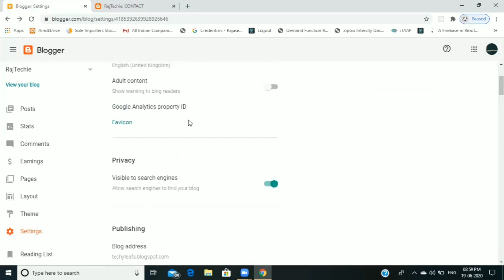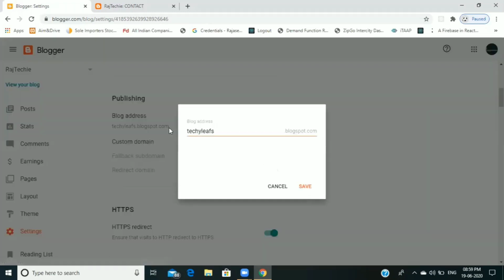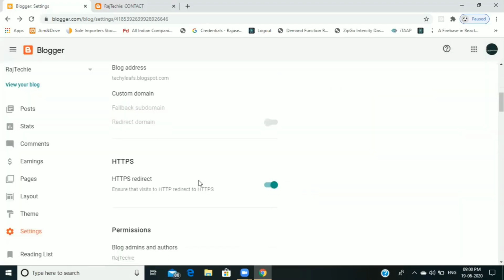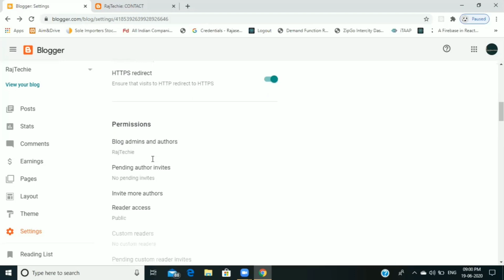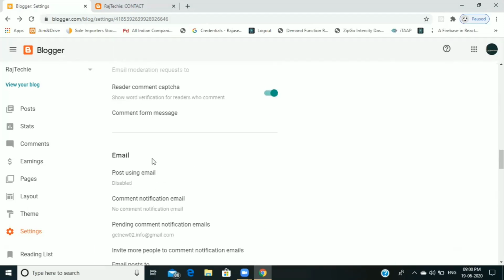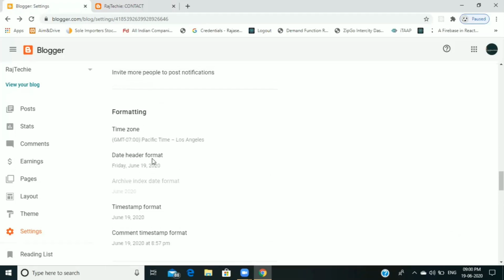And blog address, techie.blogspot.com. Now your blog is live on the Google search engine. And these are the settings to do for your blog. Okay, all are done. Check your time zone.